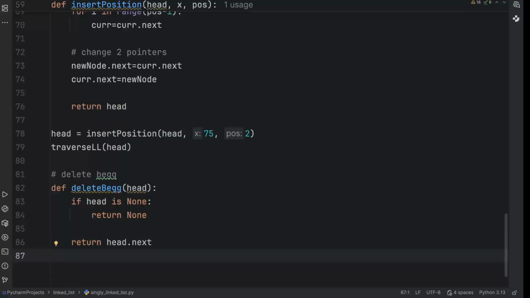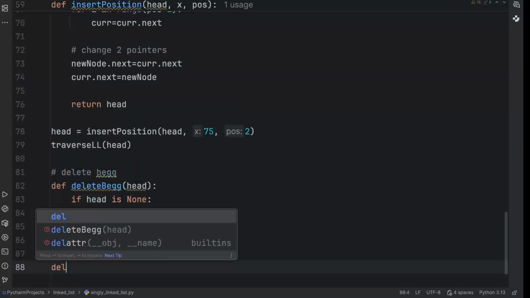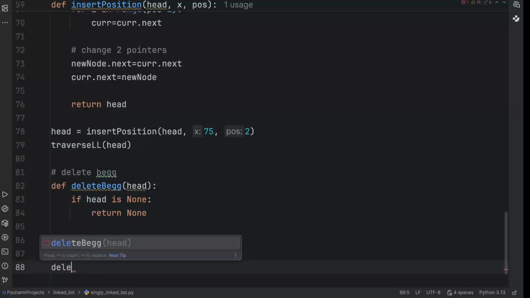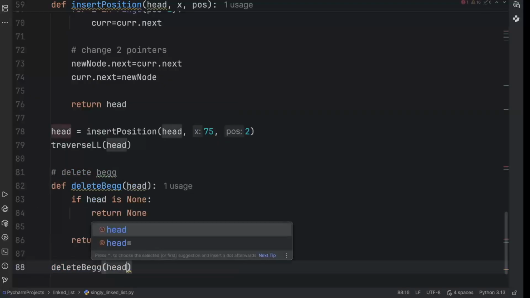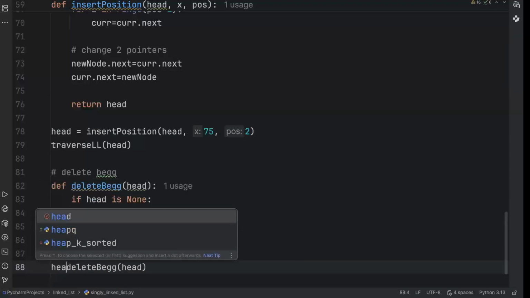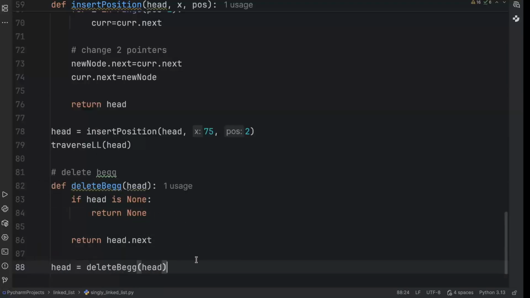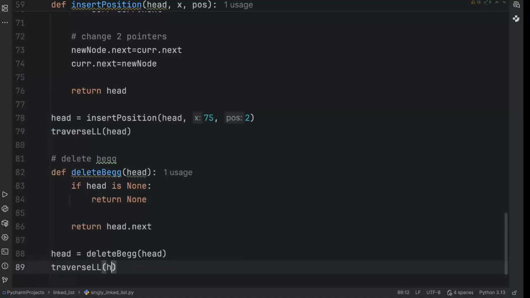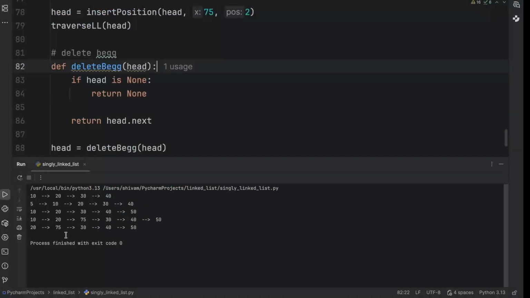From the second element, it will start printing, right? Let's see delete beginning. I will pass head, and then finally I will store it as head, and then I will call traverse ll, and I will pass head. Let's see, guys. Yes, see, 10 got deleted, right?